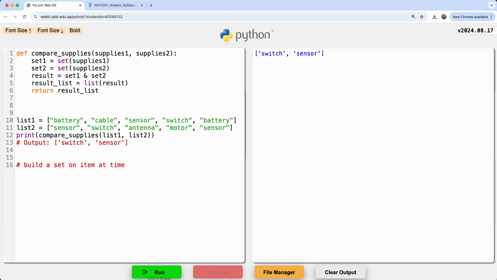Wow, do I really need all of those variables? And the answer is no. A lot of people would probably do this in a single line where they would say return list, and inside the parentheses, set supplies 1, ampersand set supplies 2, done. It would be one line. Yeah, I'd have to give you the marks for it, but in terms of me explaining it, that's magic. This is not magic, this is procedural. We checked everything as we went. All right, now, the only thing here that we have to watch out for, oh, did we get the right answer? Yeah, we got the right answer.